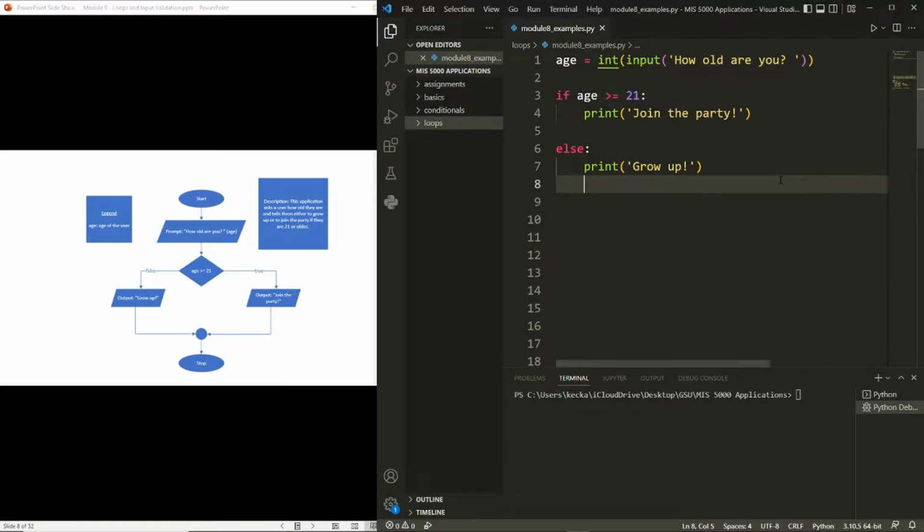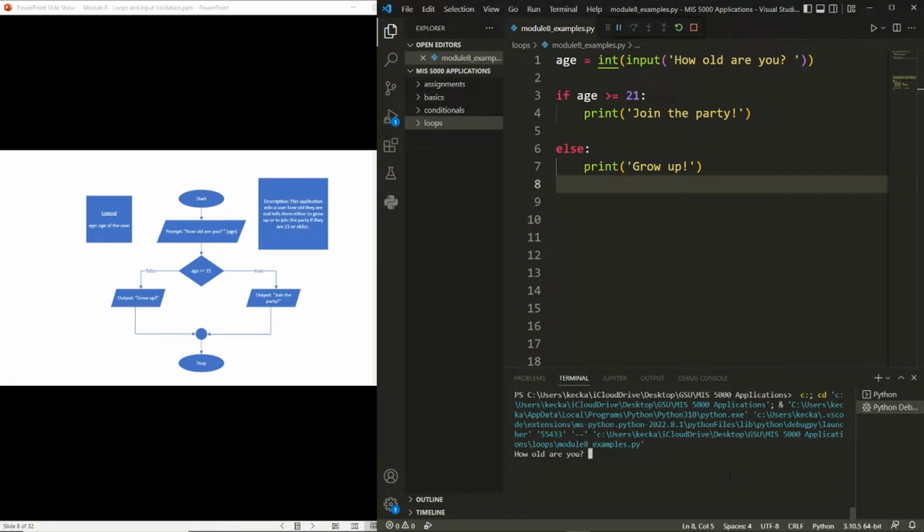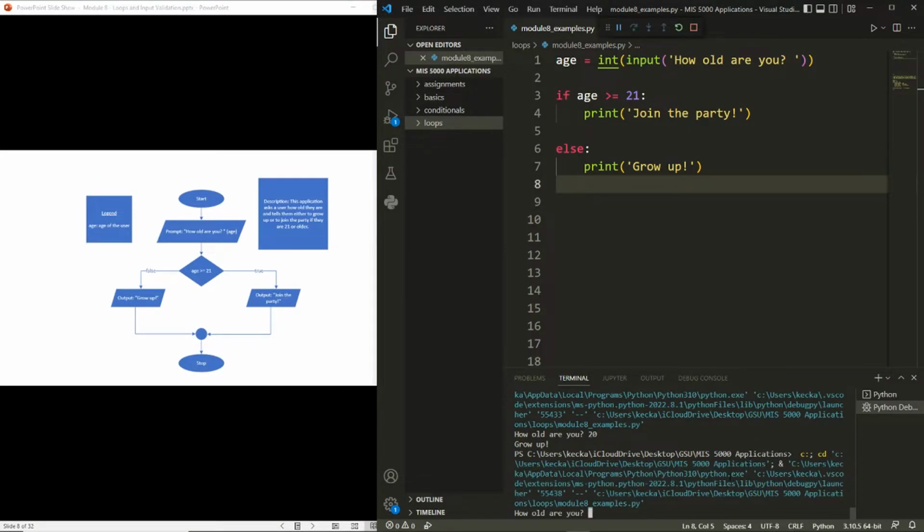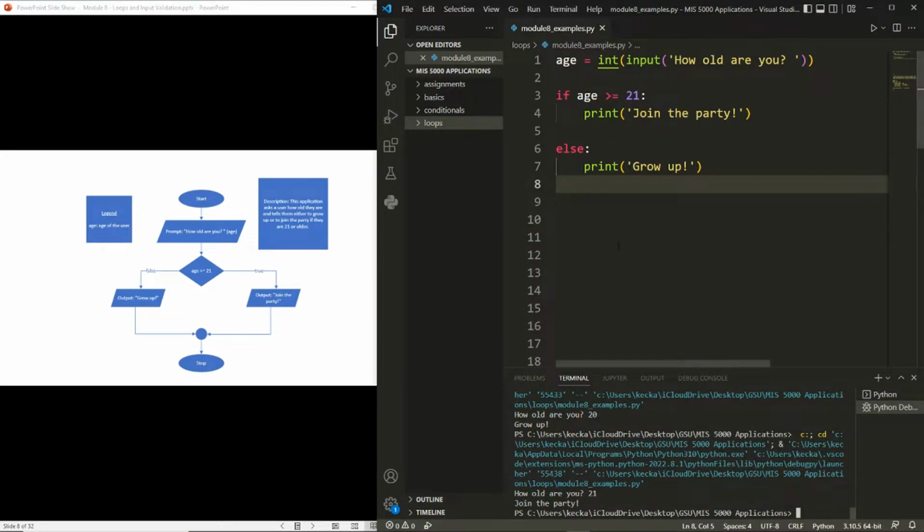Let's go ahead and save and run it. How old are you? I will say that I am 20 and it tells me to grow up. I'll run one more time and test the other case. I'll say I'm 21 and it tells me to join the party.